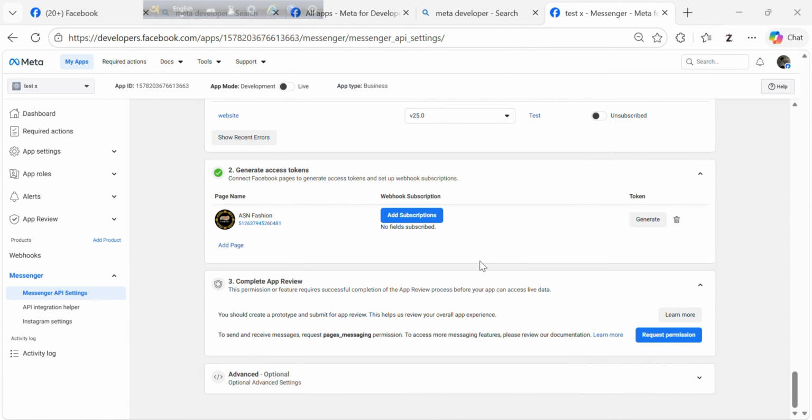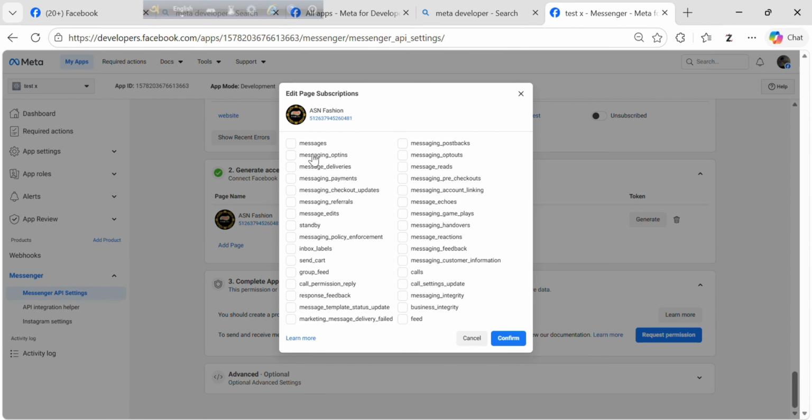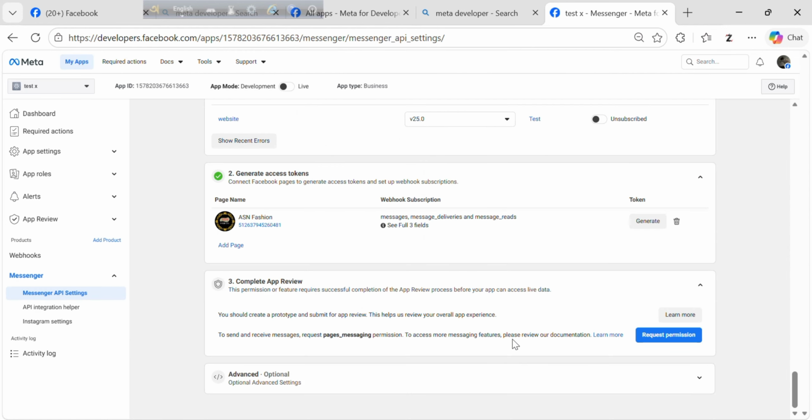From here, we need to subscribe to some options. These are needed for a proper automation. Done. Nothing else needed here. Now you can see an option called Generate Token. This is almost the final step. But before that, we need to do one more thing. At the top, you can see Live is off. We need to turn it on, otherwise automation will not work.